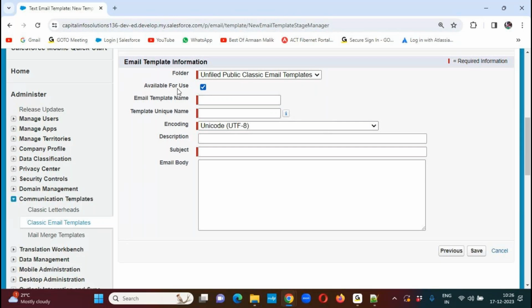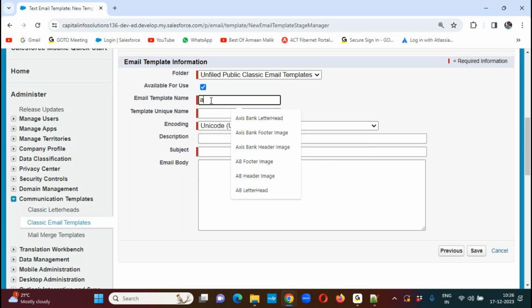Make the email template available for use. If this checkbox is selected, then only we can use this email template to send notifications to the people. If the checkbox is not selected, the email template will be available, but we can't use it to send the email notification to the people here. So it will be like a deprecated or outdated feature. Now, specify the email template name. I want to give the email template name as new lead record creation notification template.